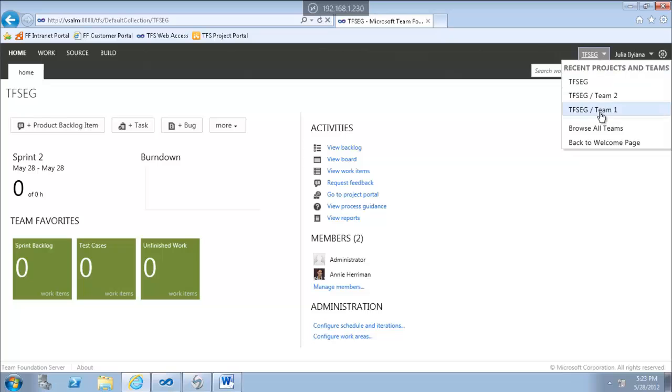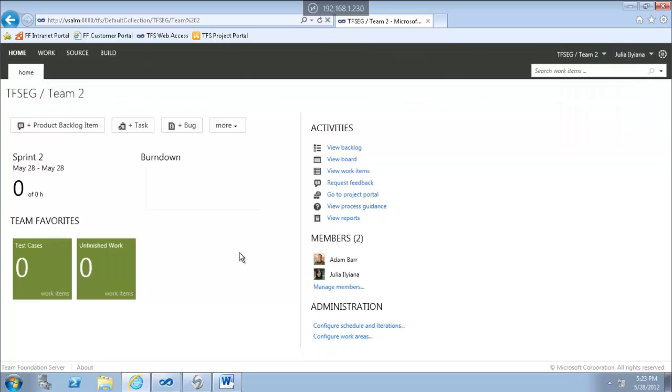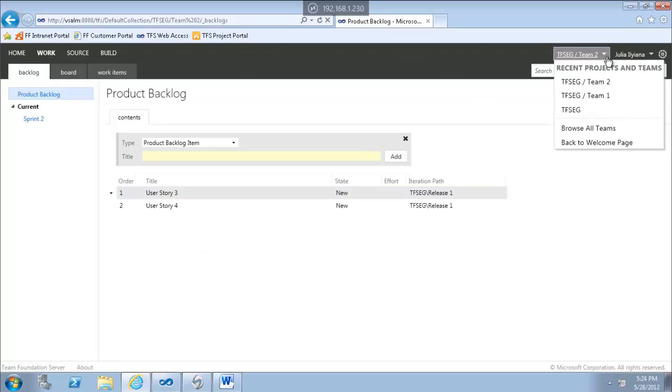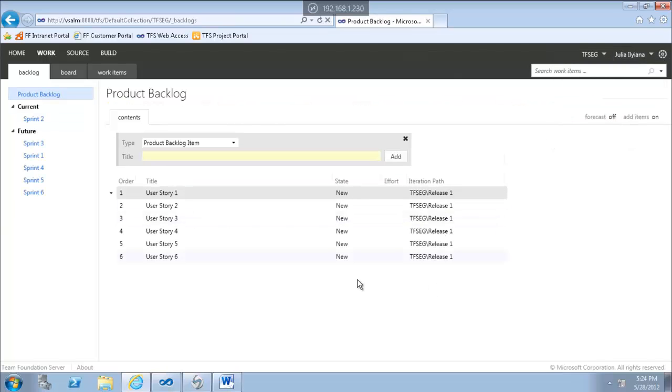But if we go to team 1, we can see that team 1 has only 1 favorite query. If we go to team 2, we can see that team 2 has only 2 queries. And so the backlog: if we go to the backlog of team 2, we can see it has only 2 user stories, which are user stories 3 and 4. If we choose team 1, we can see this is different. If we choose the default team, we can see that the default team has all the user stories because it's the default team.